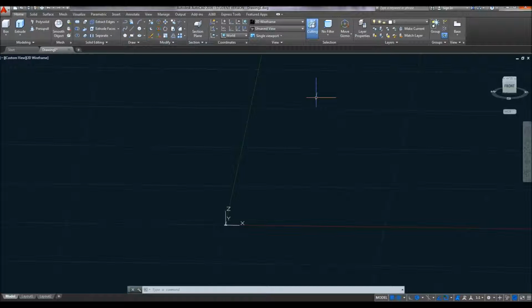Hey YouTube, this is Toxic Lag on AutoCAD 2016. So today what we're going to be doing is going over the basic modeling tools.